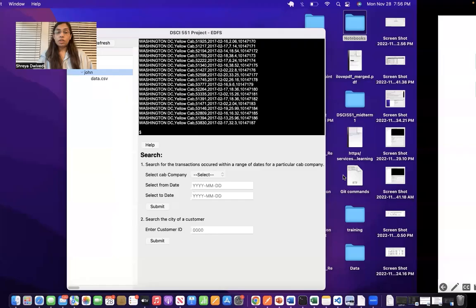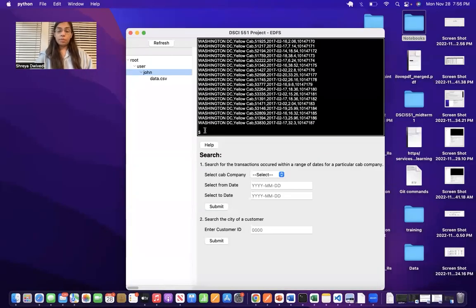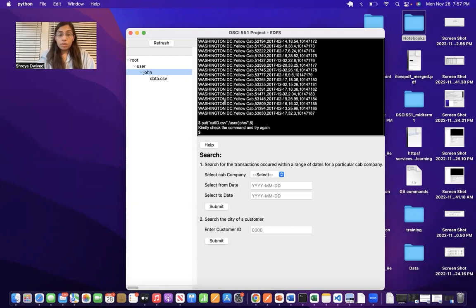And the next function is put. Let's look at the implementation of put. So put is a function that takes three arguments. First is the file name. So I have a file, cut id.csv, and I want to put this file to a particular directory, which is /user/John, since we just have John over here. And then I want to give it the number of partitions, so I'm giving it 6. So let's see what happens.